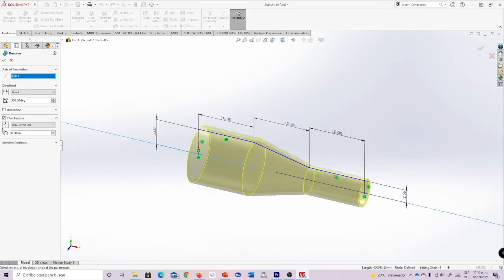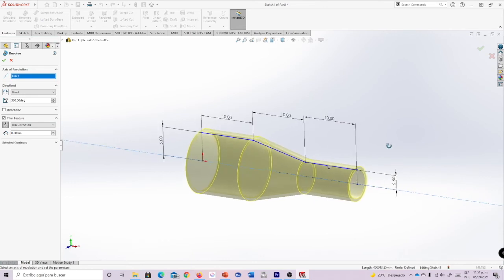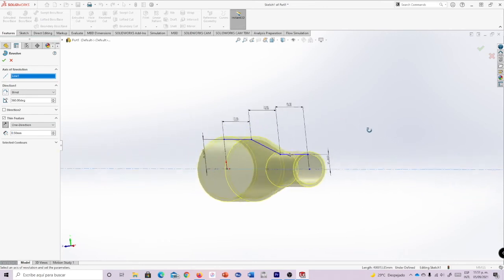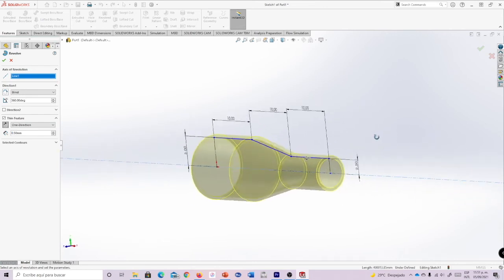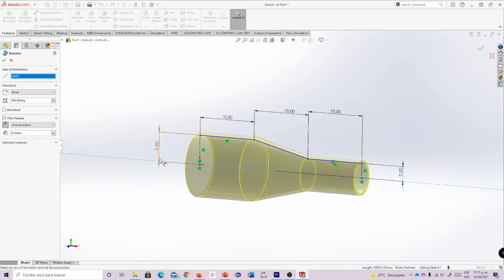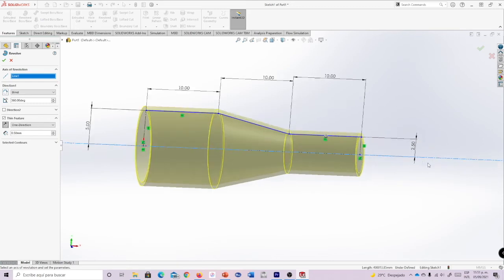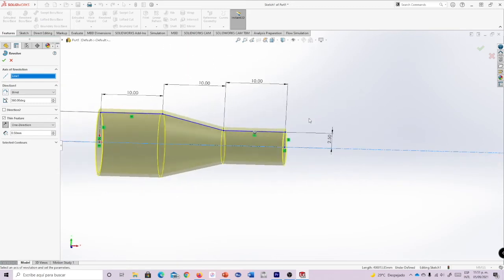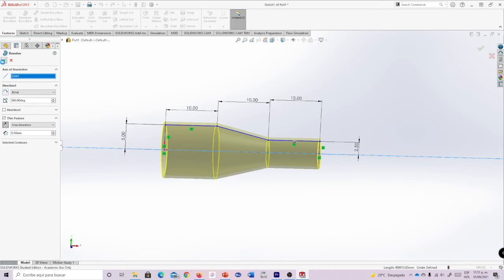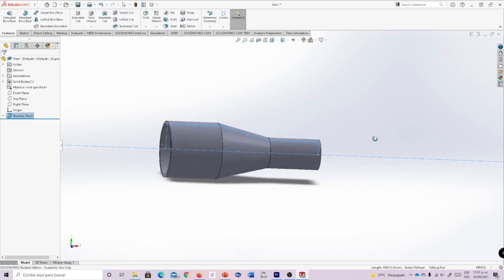Okay, I'm gonna activate this button. In this way, I make sure that the inner diameters of the pipes are the ones that we are specifying. This one, the radius of the higher diameter pipe is 5, and the other one is 2.5. Okay, here we have.